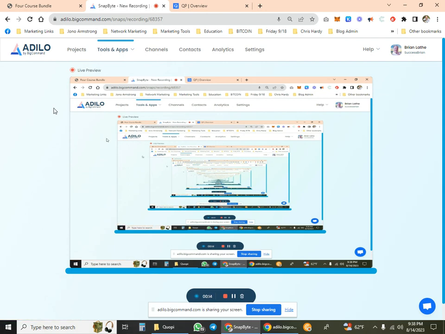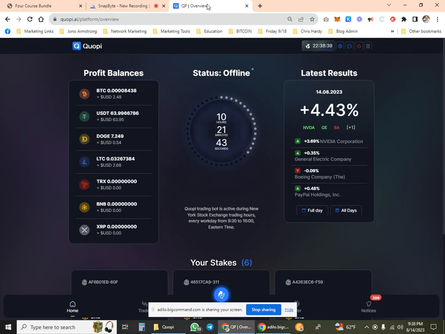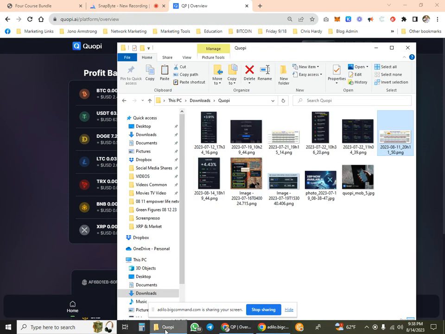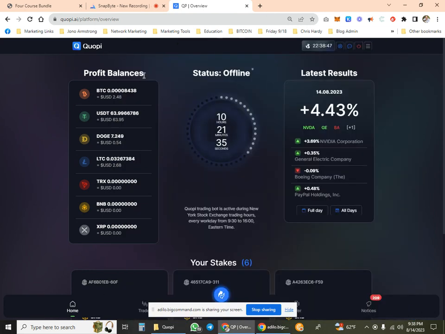Now, a lot of times I do a lot of planning ahead of time. I create outlines and sometimes even create a script. But this is really just kind of like off the top of my head. In fact, all I've got here is the Quopi website, and I've got a folder here with some graphics in it that I'm going to try to make some sense out of here. So here we go. Very, very rough, but hopefully this is going to help you out.